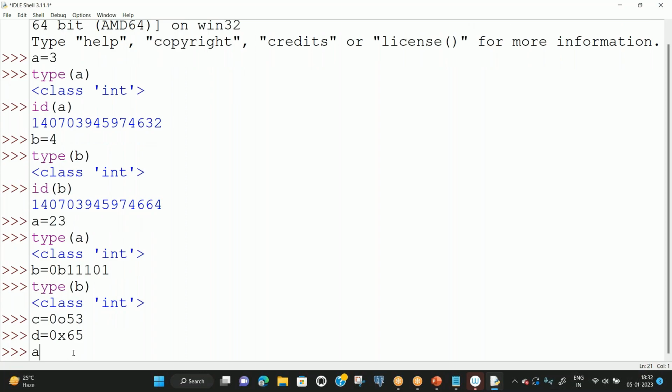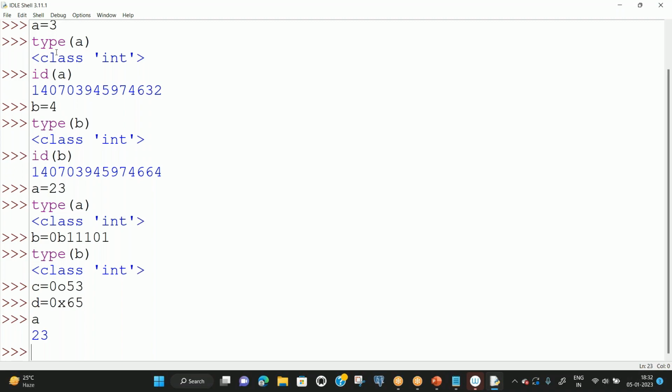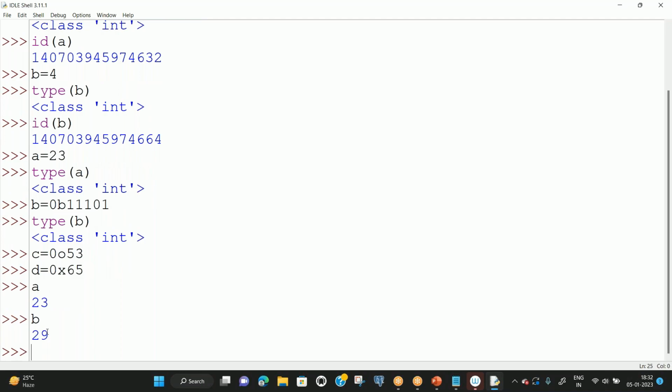First, to print a value, I already said in the interactive mode, if you write the variable name, automatically the value is printed. A, what is the value of A? I assigned the value of A as 23. Fine. B, what is the value of B? 0B11101. But observe the output. Here I gave this value, but B, press enter. What value are you getting? 29. I said observe that value.